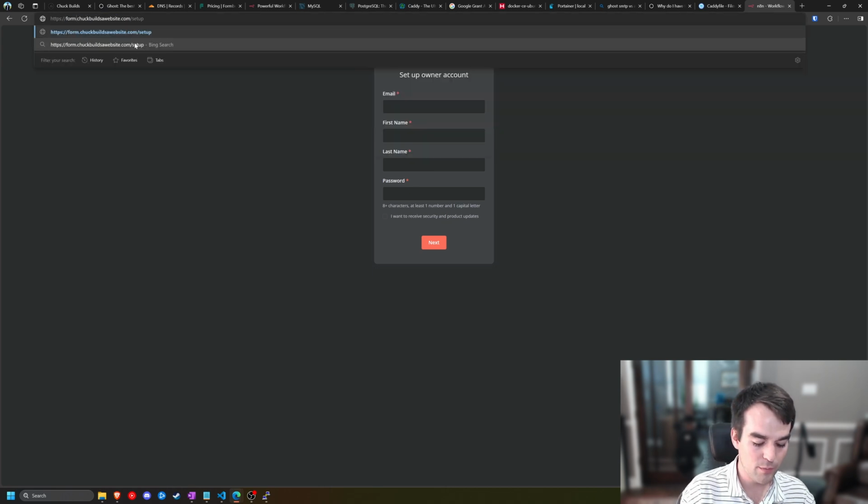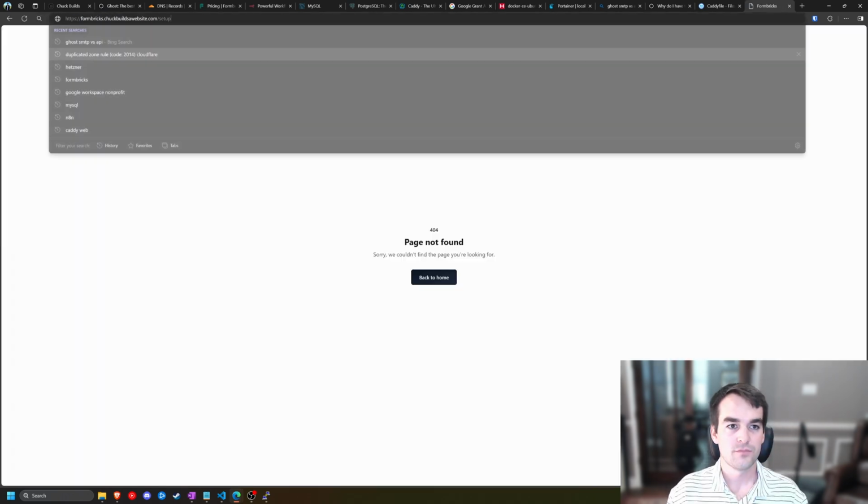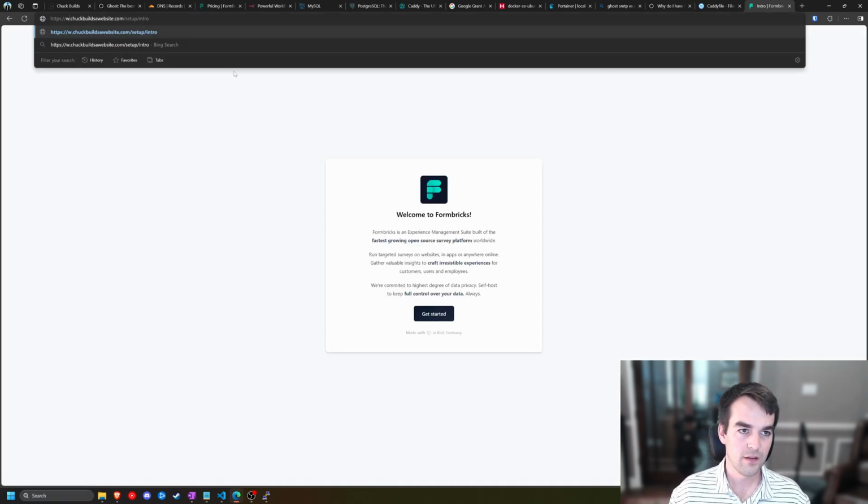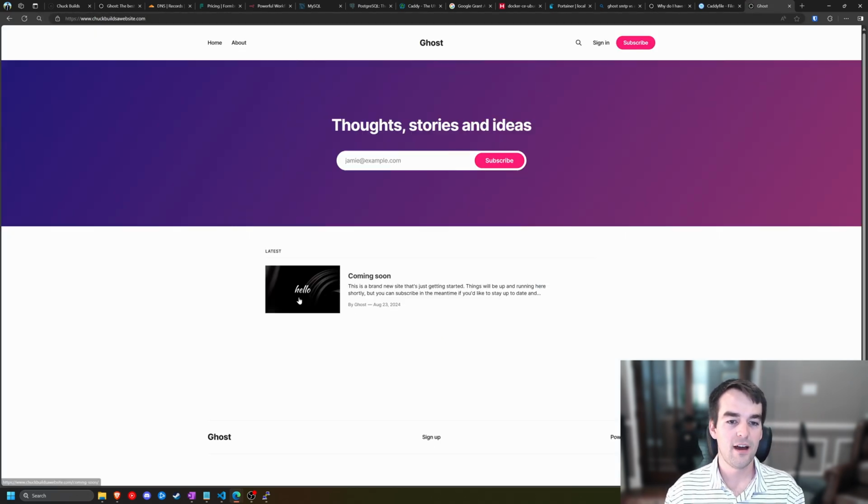And if we do the same for FormBricks without the setup, we need to delete the setup at the end, we can get started on FormBricks as well. So if we go back to www.chuckbuildsawebsite.com, we can click around, we can see that it's working.